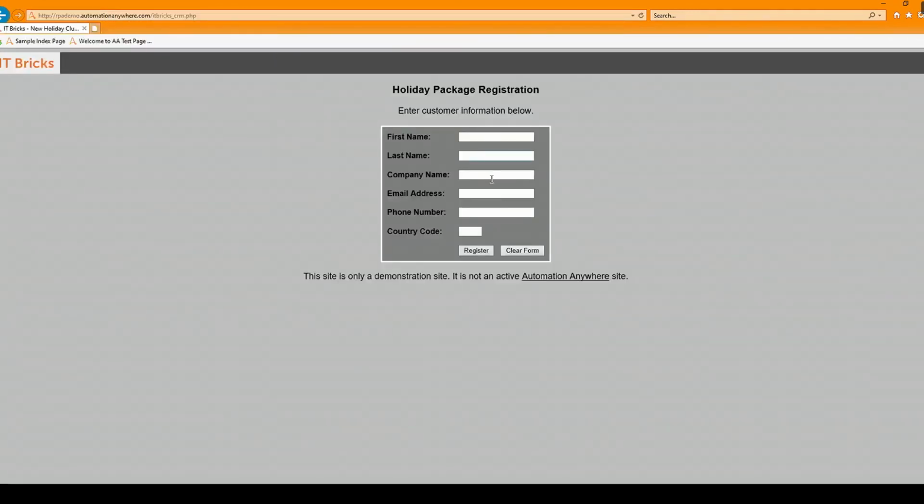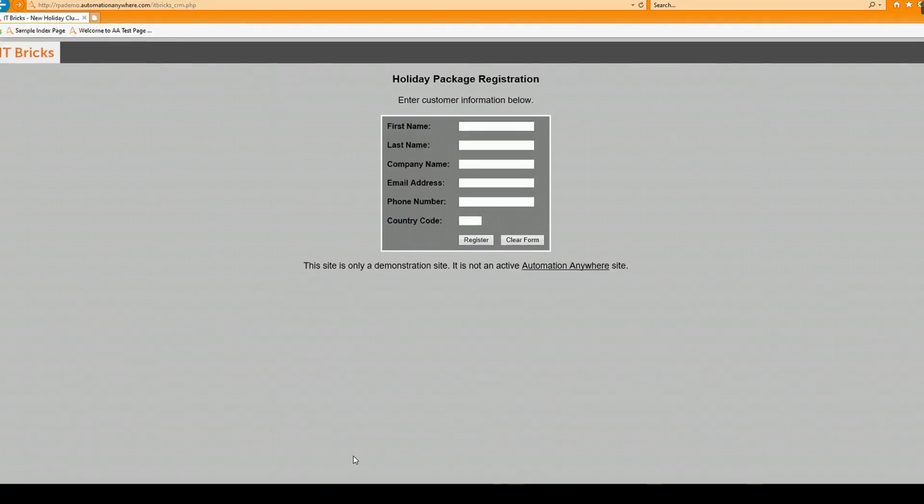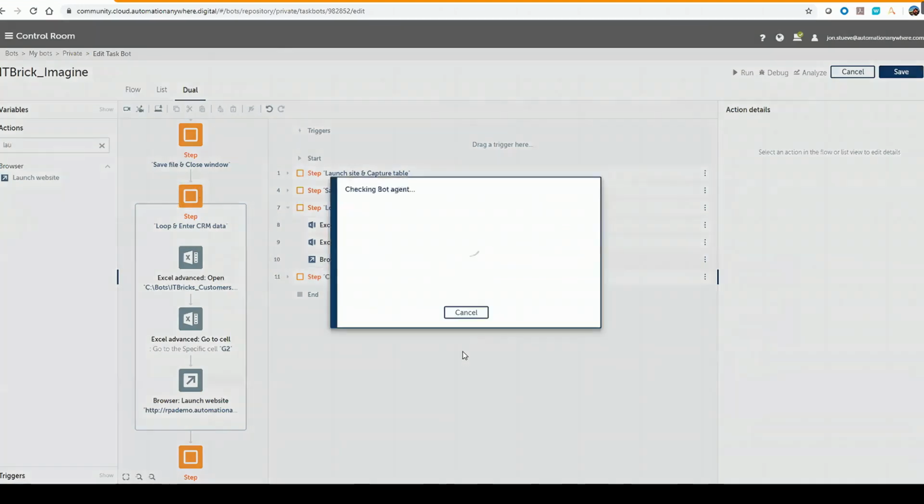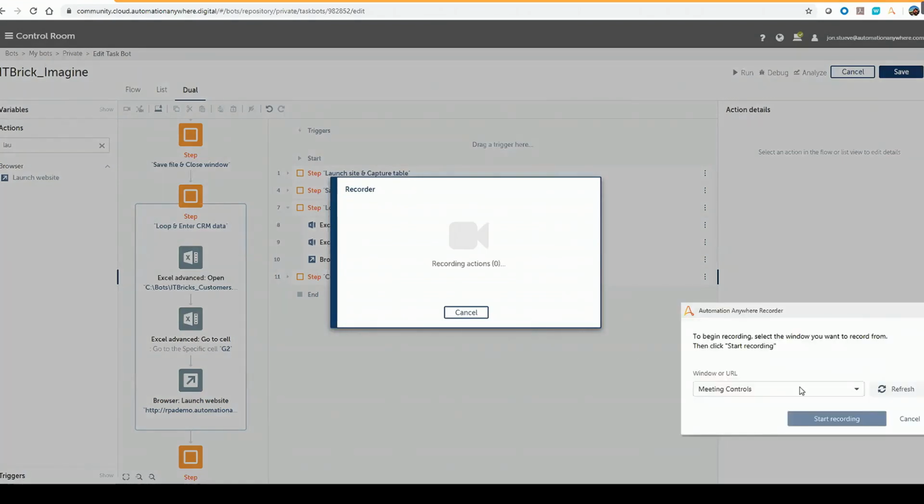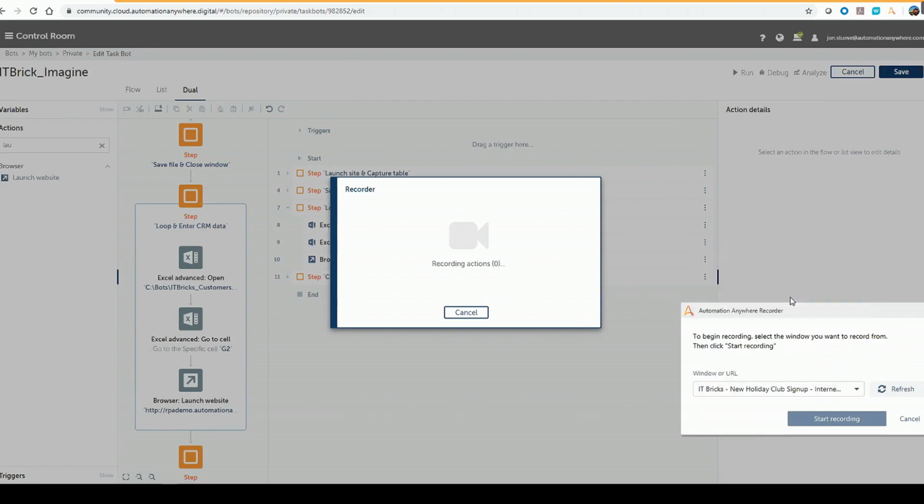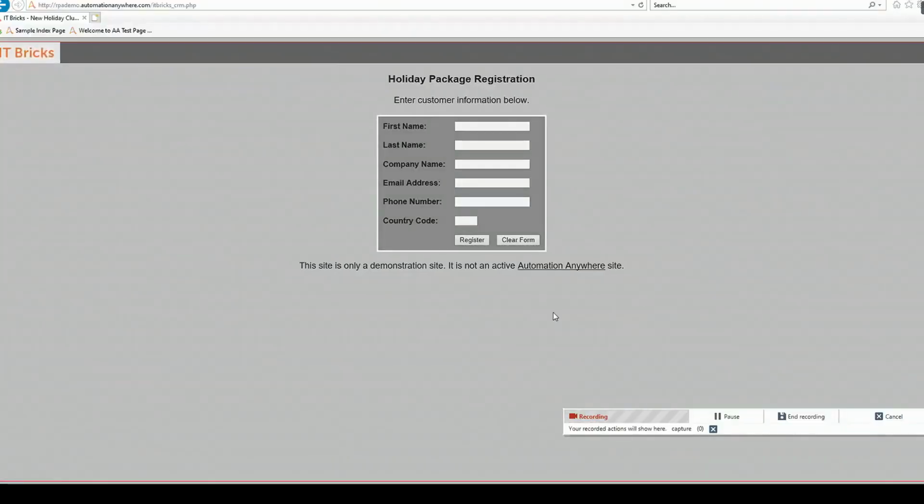So next part of the bot is to fill in this form, which is several steps. I've got to put in information in each one of these fields and then register. And then I want to capture this status menu right here to get the information of whether or not that customer was successfully added or not. So back into my browser. At this point, I'm going to start a recording. So if I start the recording, it opens up and it asks me, which window do I want to record? So I can choose the Internet Explorer window that's open, the new Holiday Club sign up, and start my recording.